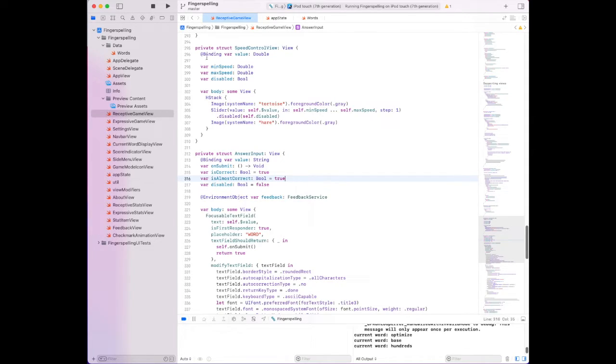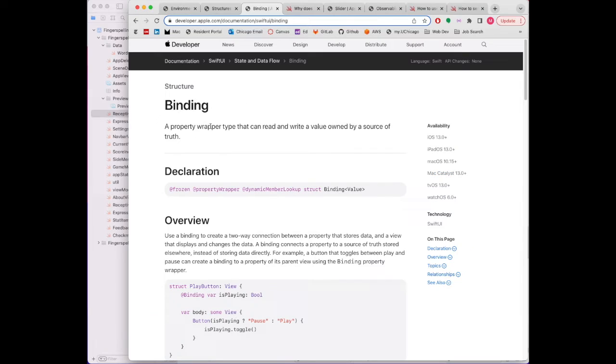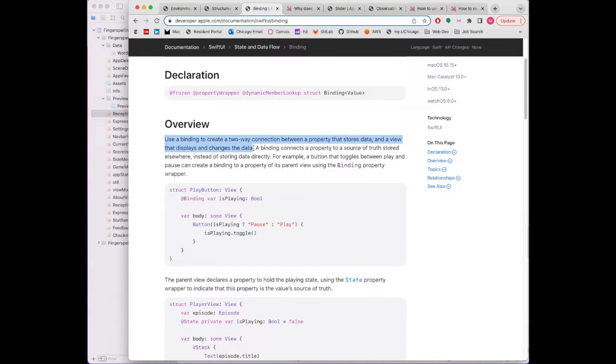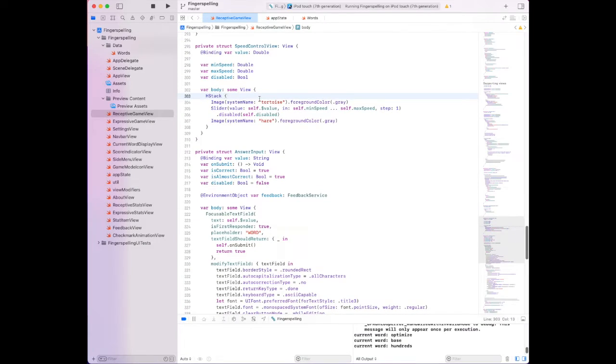Let's look at the documentation for this binding keyword. Binding is a property wrapper type that can read and write a value owned by a source of truth. If we scroll down, we could see that a binding creates a two-way connection between a property that stores data and a view that displays and changes the data. Let's look back at our speed control view.